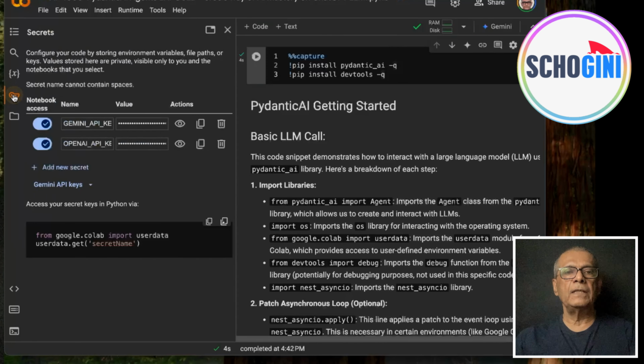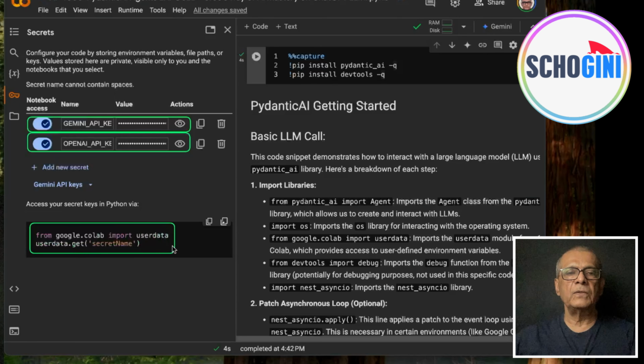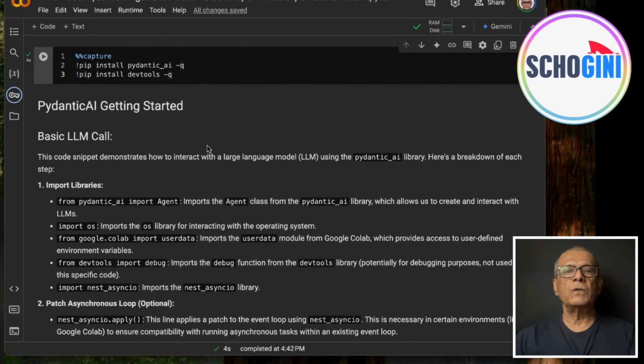I must also tell you that I have already added the secrets, which are the Gemini API key and OpenAI API key, and saved them so that we can use them within our Colab Jupyter notebook this way, importing user data and then using user data.get and giving the variable name here. So that is what we will do. Now let's see the first thing.